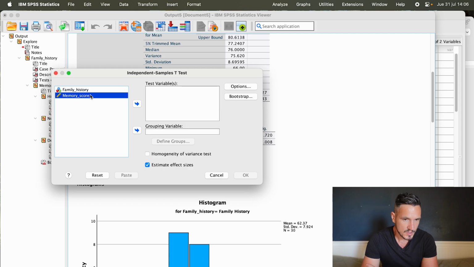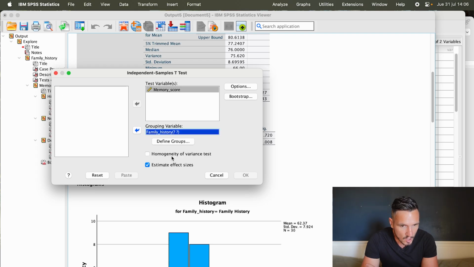We can then transfer the dependent variable to the test variables box, and we can transfer the independent variable to the grouping variable box. We can tick homogeneity of variance test, and we can click on the independent variable here and then on define groups.